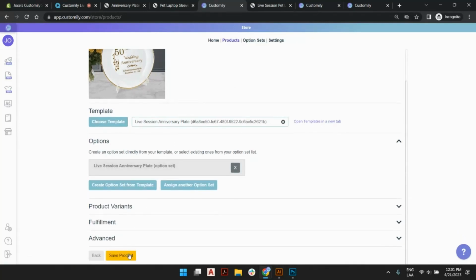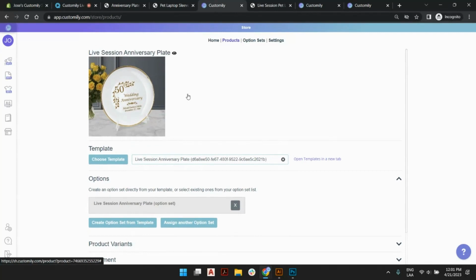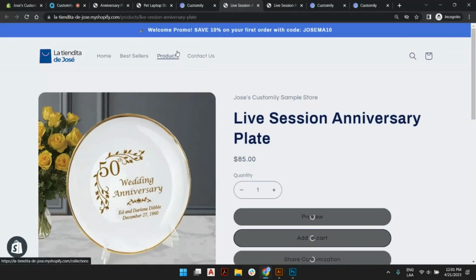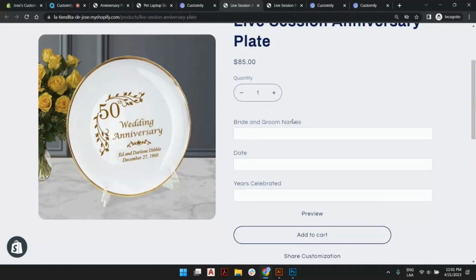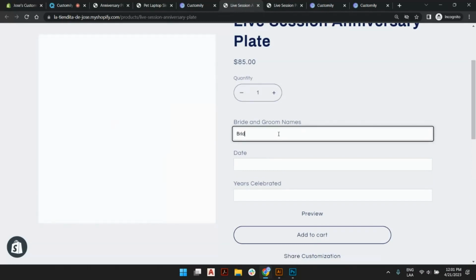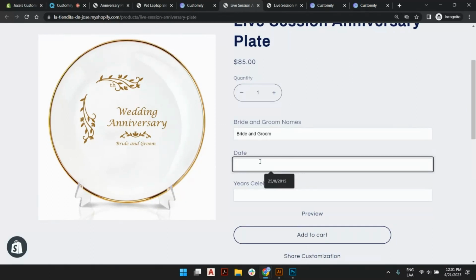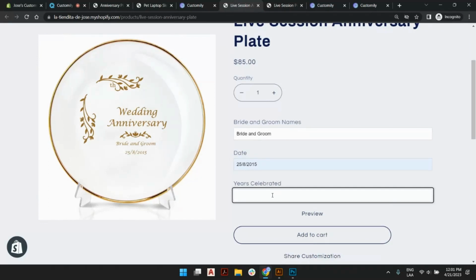So now I'm going to save this. And one thing I can do is just keep it like this and go with this small eye icon and preview this on my store. Yeah, so we have the bride and groom names, the date, and the years celebrated. We're going to start typing something like, and you see it's populating here really well. We're going to type something like this, and the years celebrated will be 50.